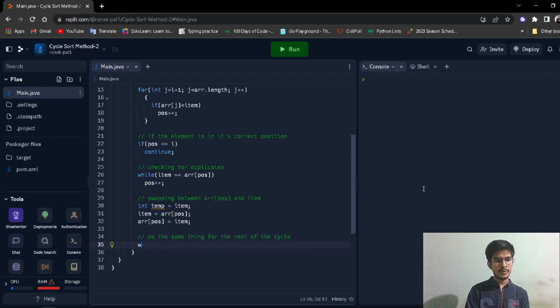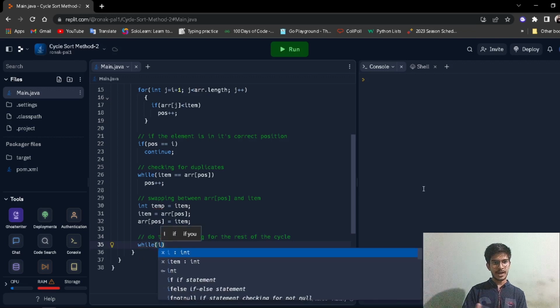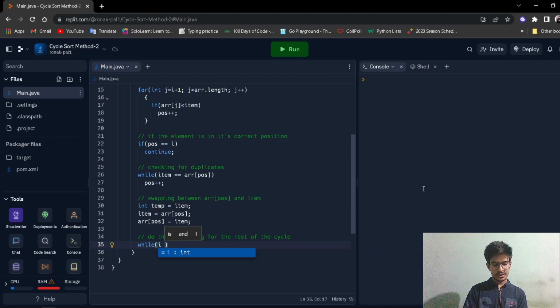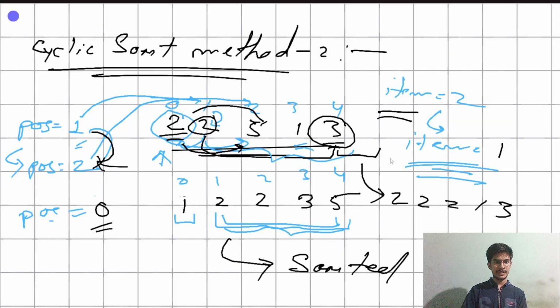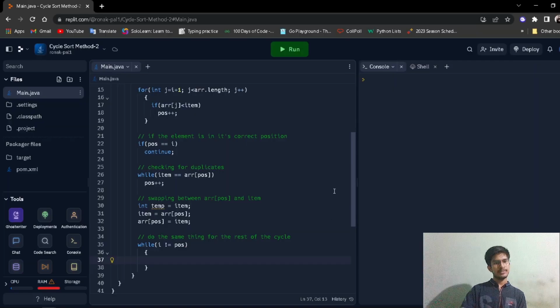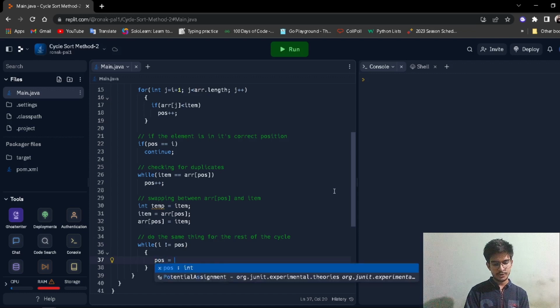So how to do that? We'll check for one condition: while the ith index, the present index, is not equal to position. If it is equal, we'll break. In this case also, when the ith index is equal to position, we break, right? In this case also we will do the same. It's the last condition, you can say. It is the same actually.